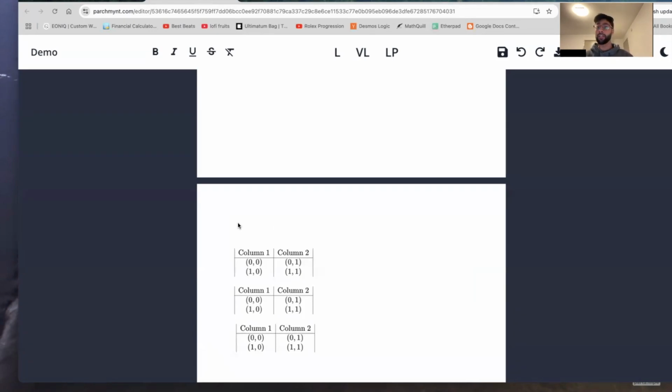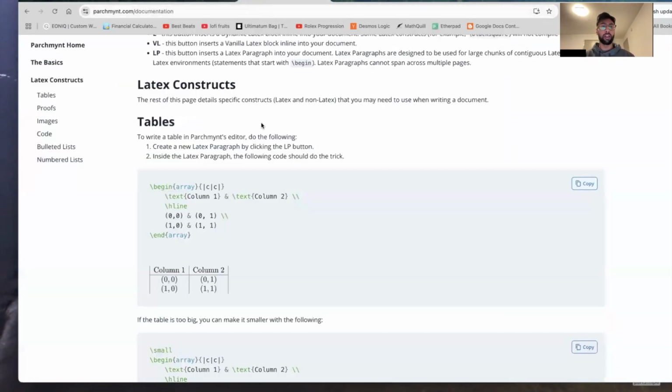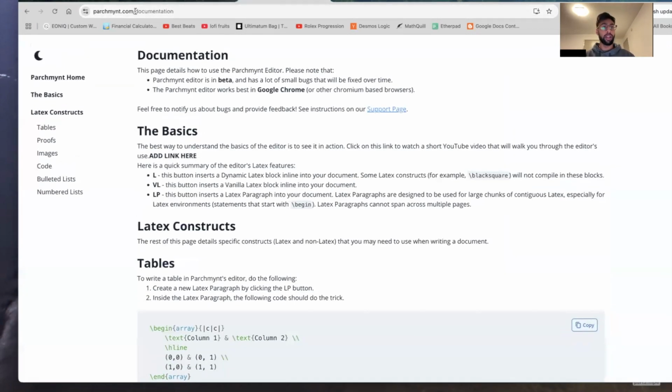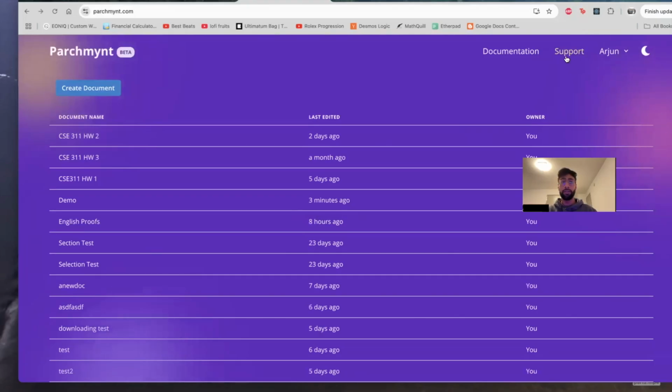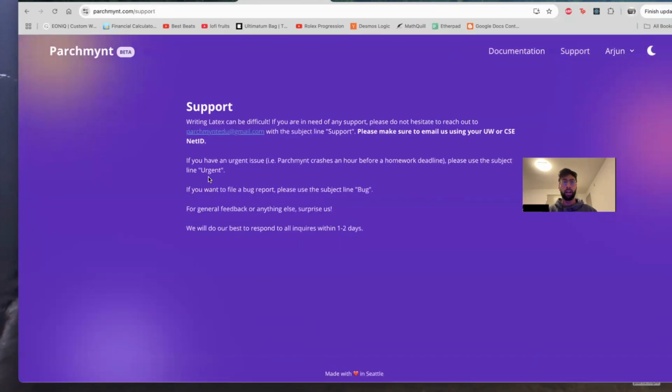But outside of these two bugs, let's say you find a bug and it's bothering you, what you can do is go to the Parchmynt website. We also have this support tab here. And so you can email us and we will respond to all inquiries within 1 or 2 days. For the urgent ones, it might even be a little faster than that. But please follow these directions.